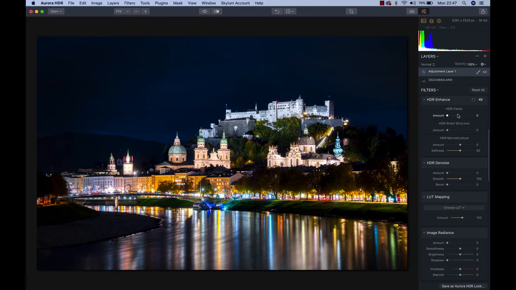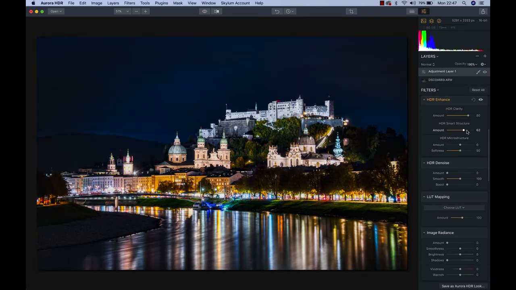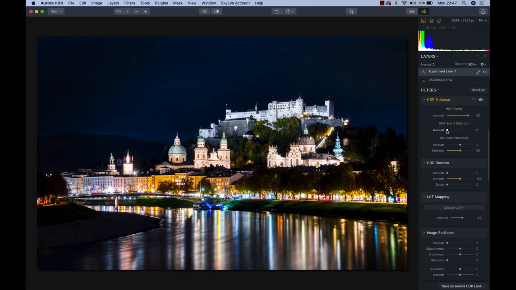I'm going to straight away jump to HDR Enhance and increase that clarity a little bit. So that makes the light lines pop a little bit here in the foreground, which is sweet. And we could also try the structure. Careful here not to make it too unrealistic, but of course do as you please. I'm going to increase that structure just a little bit, maybe something like that, not even more.